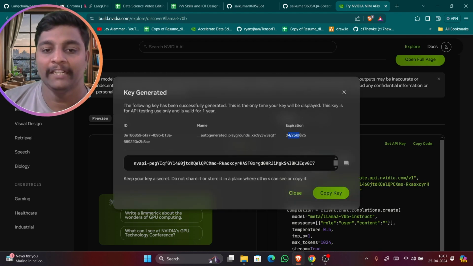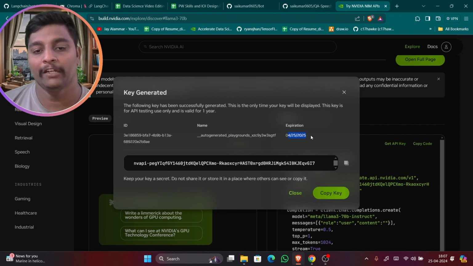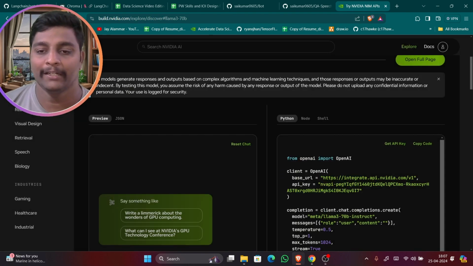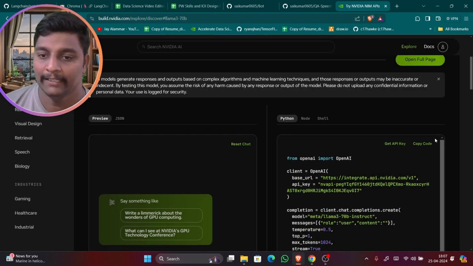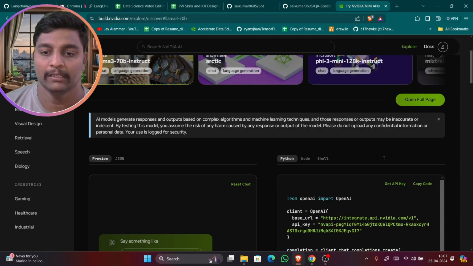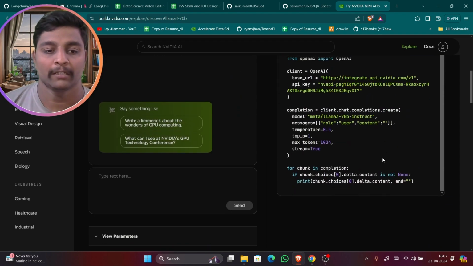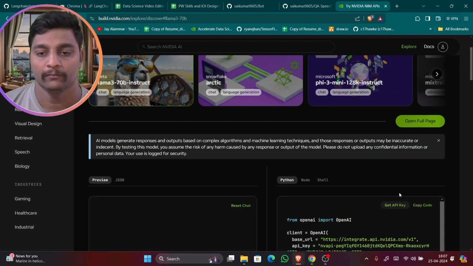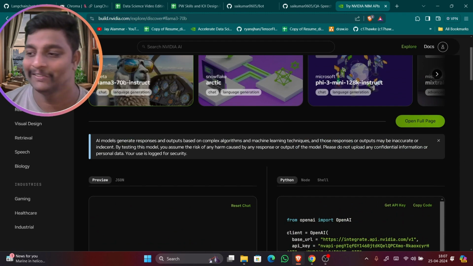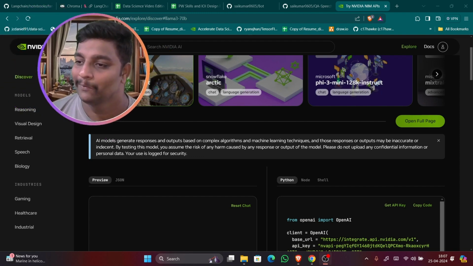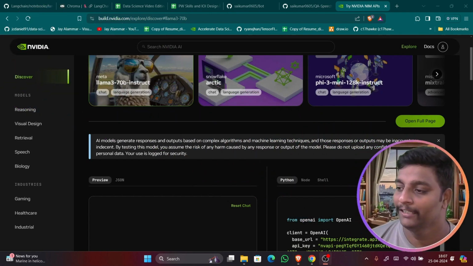And the expiration date is 4/25/2025. So this particular key has a validity of 1 year. But this key will not be continuing further. I'm going to delete it, or else refresh the key and remove it. Okay, it's not a problem. So you all cannot use my key either, don't worry. I'm going to remove that once this video ends.